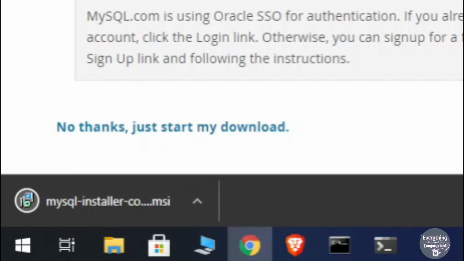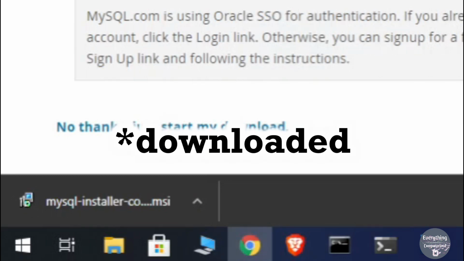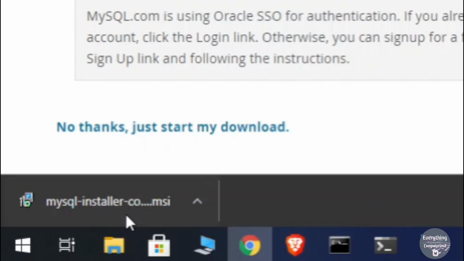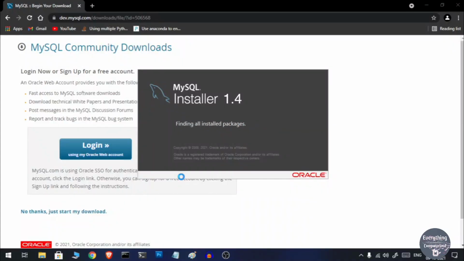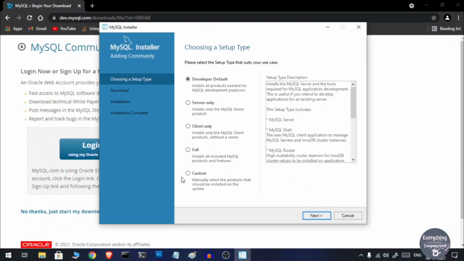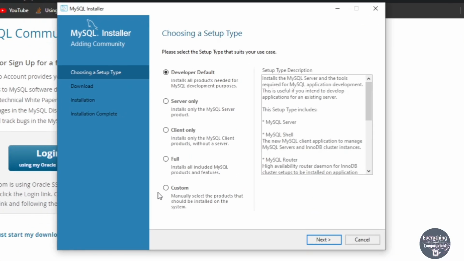Once your MySQL installer has been downloaded, you need to run it. For that you can click on it here, or you can go to your downloads folder and double click on the downloaded application to run it. I will be clicking on this icon and then it will open the MySQL installer. It will take some time depending upon the speed of your computer, so wait for it to finish. You can see that the MySQL installer wizard is in front of us.